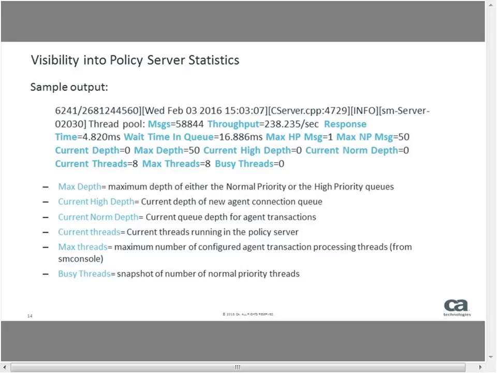So again, you can actually see, okay, I've got a max of 8 threads, 0 of them are busy, and the queue is 0. This policy server is either handling all of its transactions very quickly, or it may not even be getting transactions in the environment. So again, a nice way, using the reset stats command, to be able to view data.